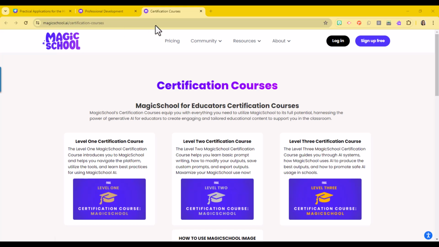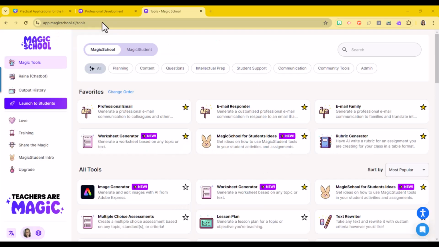I'm going to go ahead and log in and show you some different ways that I've played around with using AI for my classroom. Once you log into Magic School, this is what it looks like. And so these are all of the Magic tools that are available as an educator when you log in. So there's different things that you can use, and you can star these once you find your favorite ones.